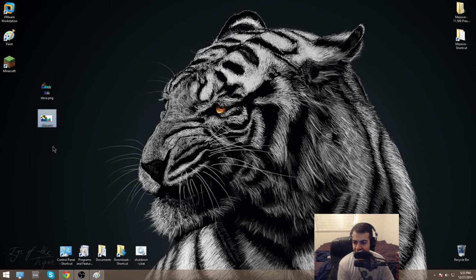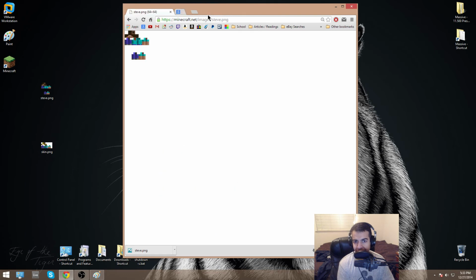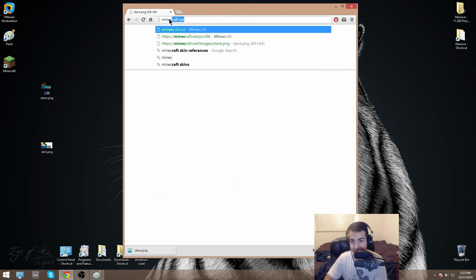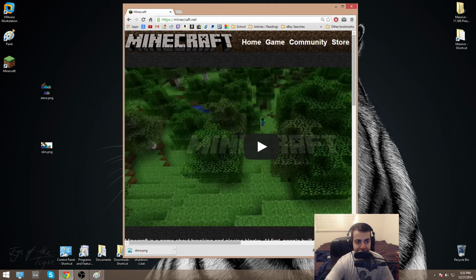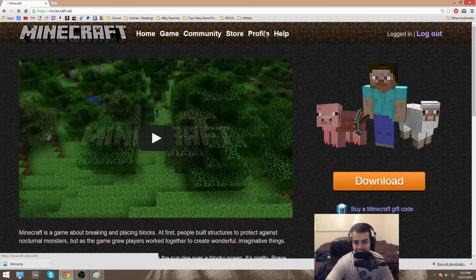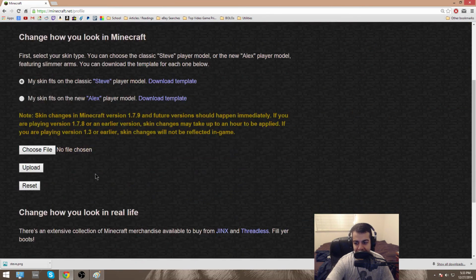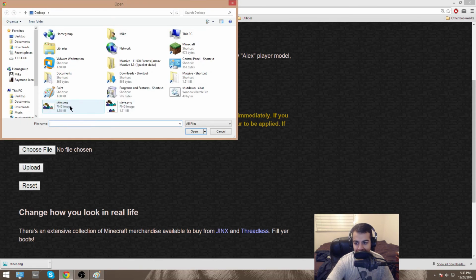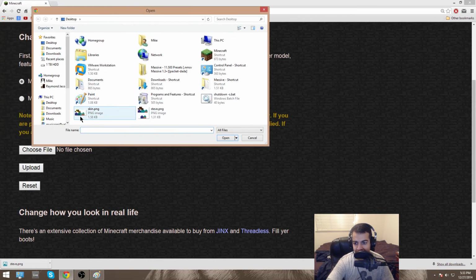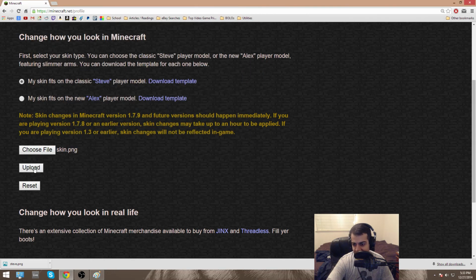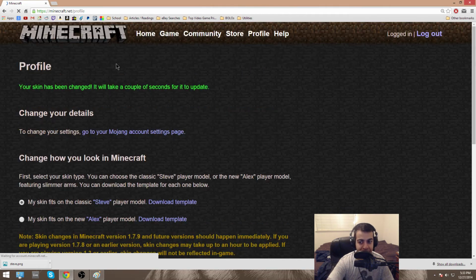And there's the skin I just made, okay? And I'm going to go back to Minecraft.net. Make that bigger. And go back to Profile. Scroll down a bit until you see the Choose File button. Go ahead and click that. And you'll be prompted to open the skin that you just made. In my case, skin.png. And then I'll go ahead and hit the Upload button.